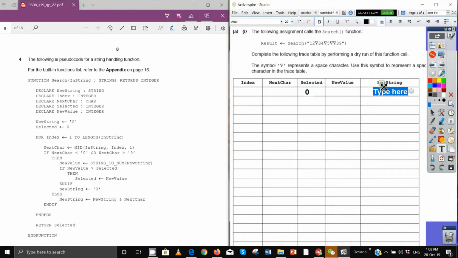Notice selected is actually a numeric value, but new string is actually a string. So we're going to add some quotes around it because it is a string. Okay, just like that.